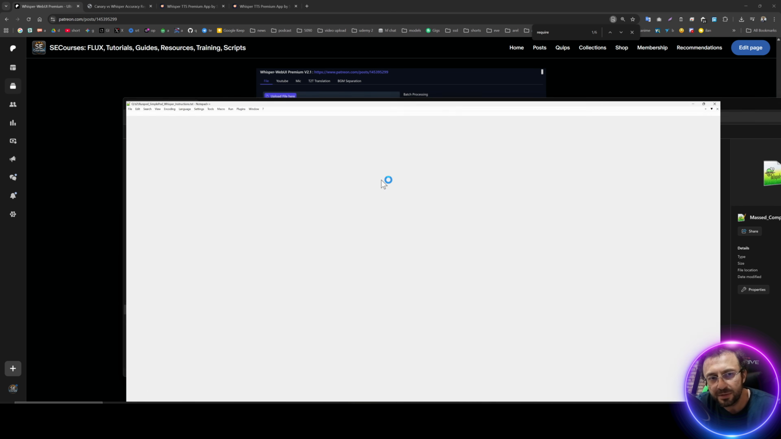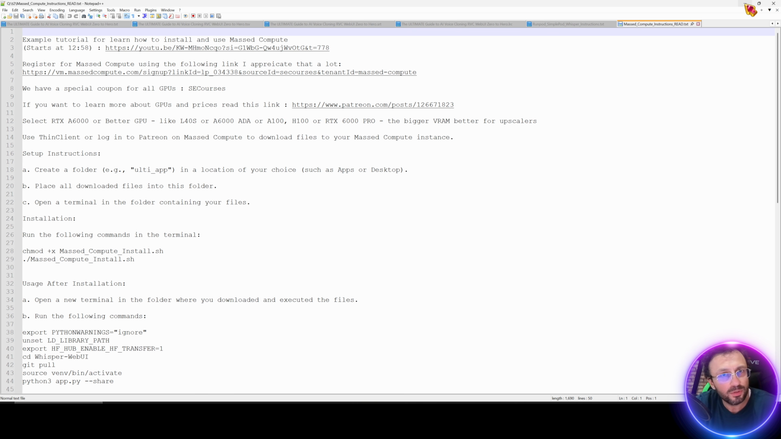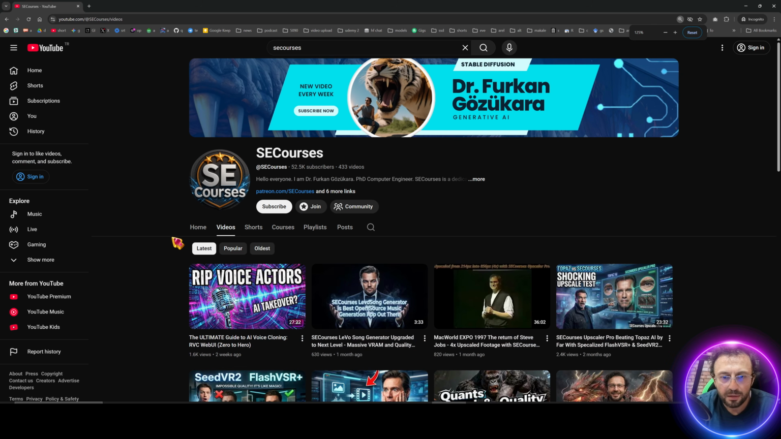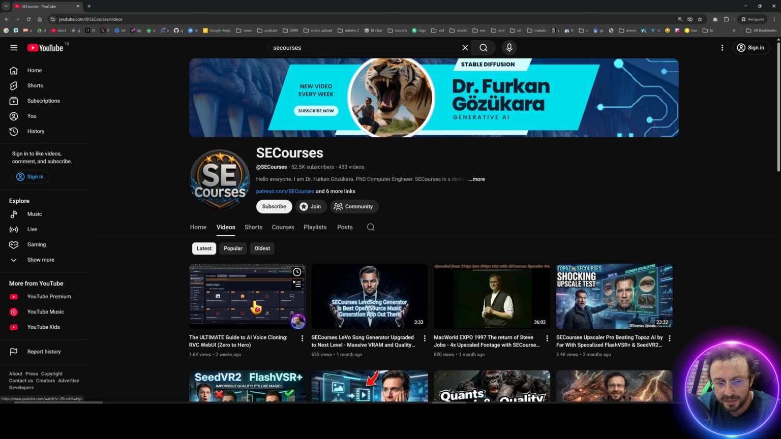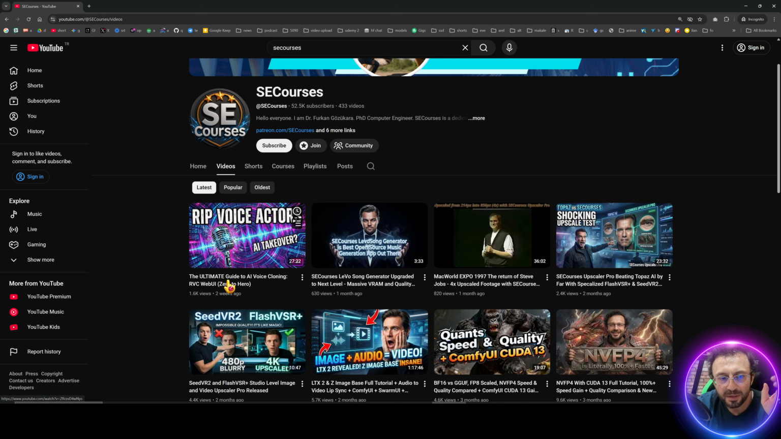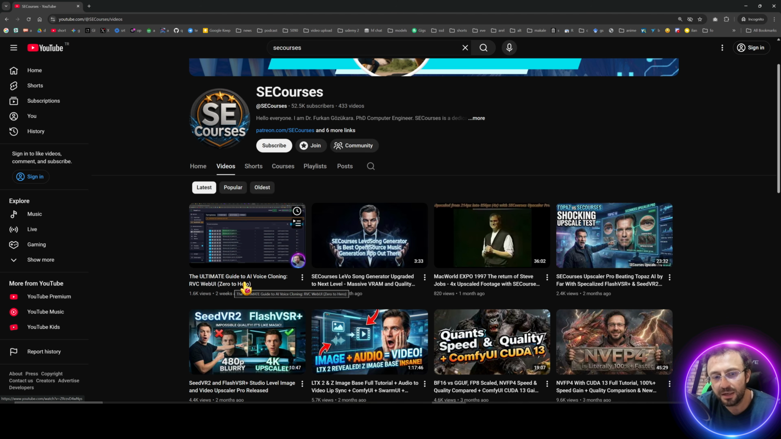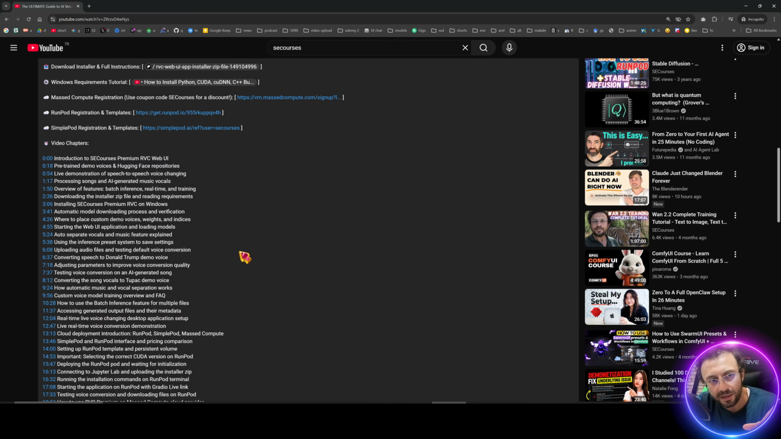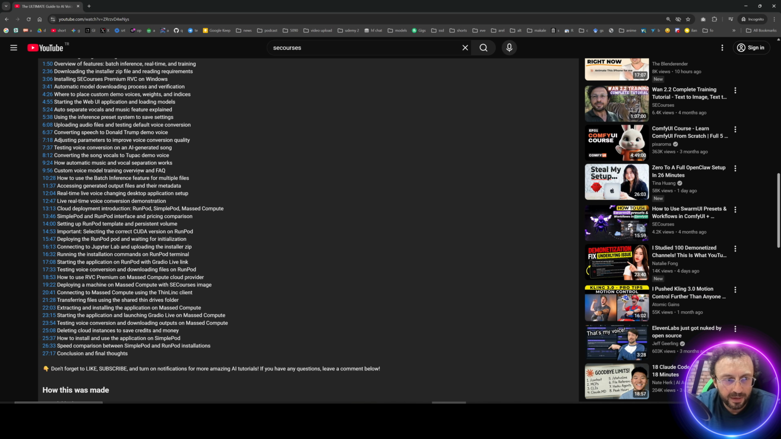We also support Massed Compute. Please follow this. If you are a Linux user, use the Massed Compute install sh file. If you don't know how to use RunPod or Massed Compute, our latest tutorial explains in detail how to use them, so you can follow the ultimate guide to AI voice cloning tutorial. This tutorial has full chapters, so you can go to the video description and find the SimplePod, RunPod part, or the Massed Compute part if you don't know.